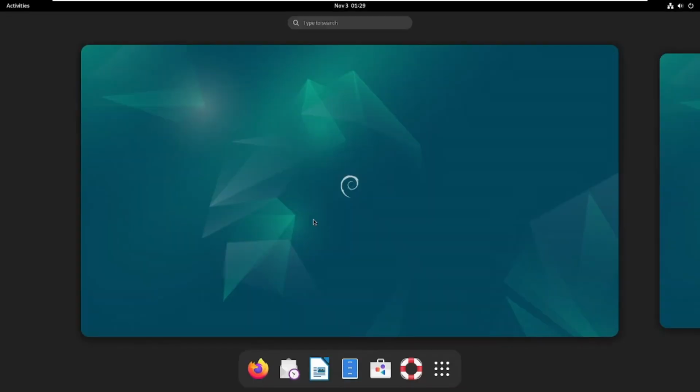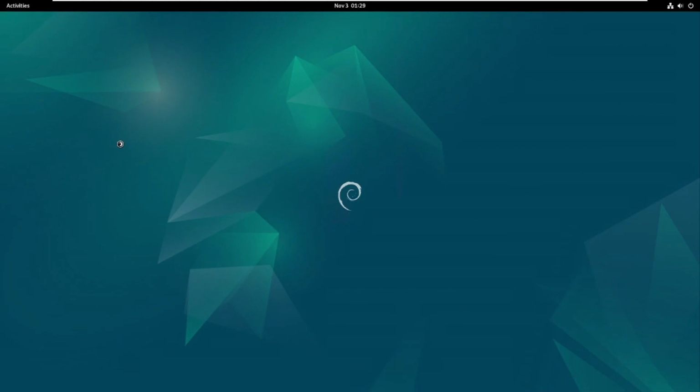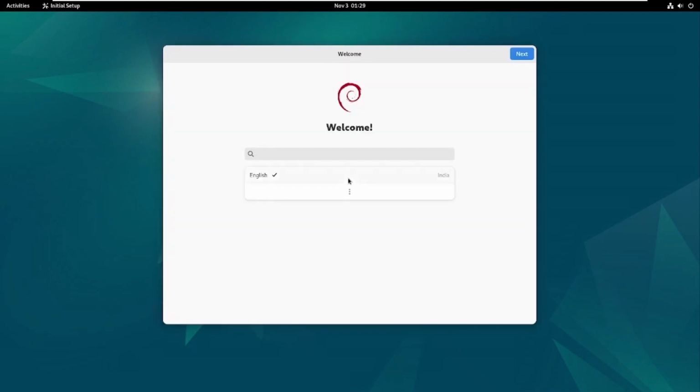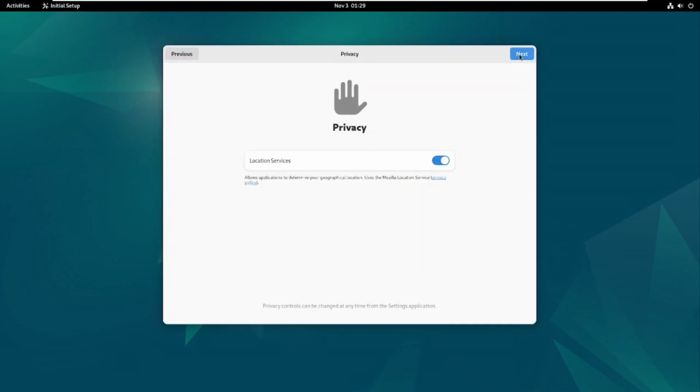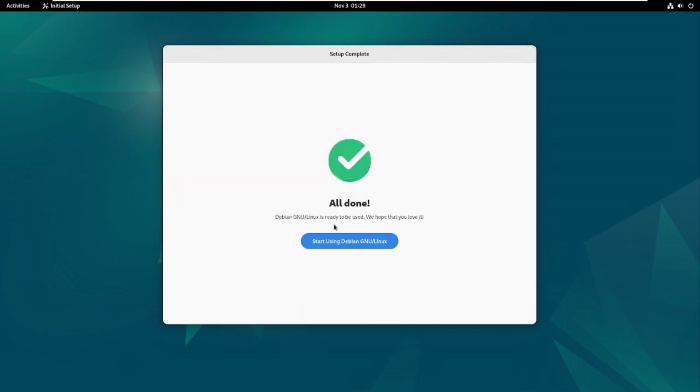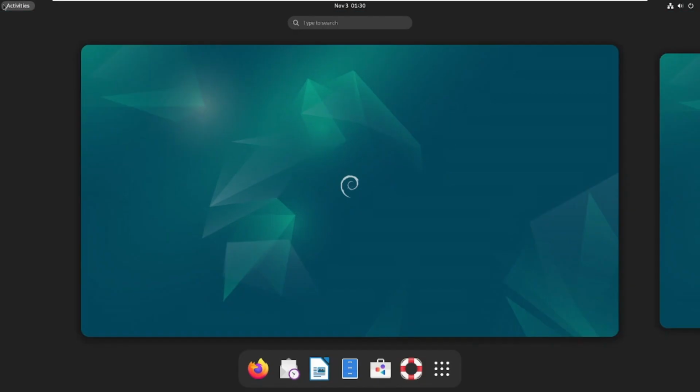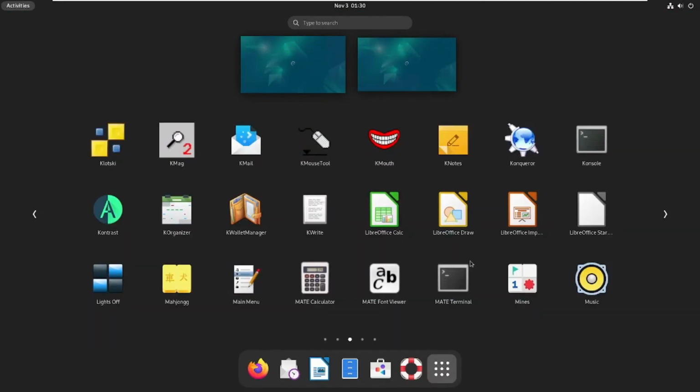Here I have selected GNOME. Let's see how the GNOME desktop looks. It takes time the first time. This is how GNOME looks. This is just a welcome screen. Once you install any operating system, it will ask you a few basic details to complete the installation. If you click on Activities, you will see the applications installed.